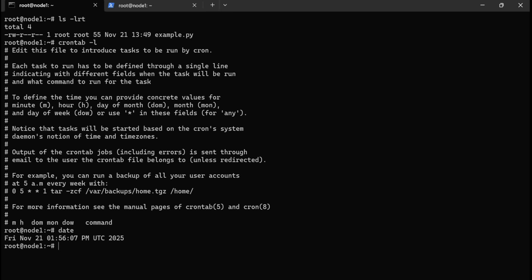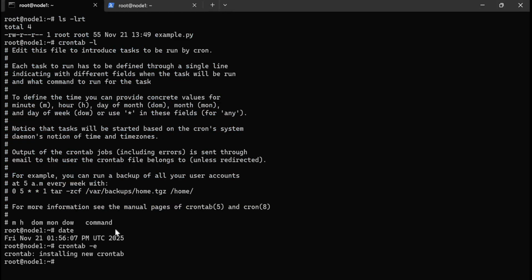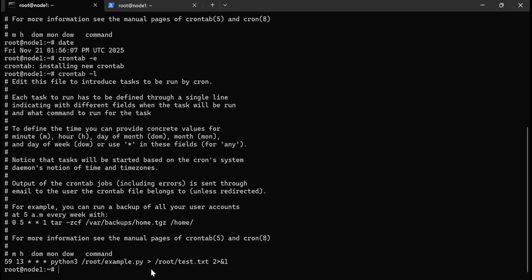To add the entry, we need to execute crontab -e. So let us add the entry here. Now let us save this file. So the file is saved now. We can see the entry. Now the entry is present in the list of entries in crontab. So this will be executed at 1:59 PM and the result will be loaded to test.txt.